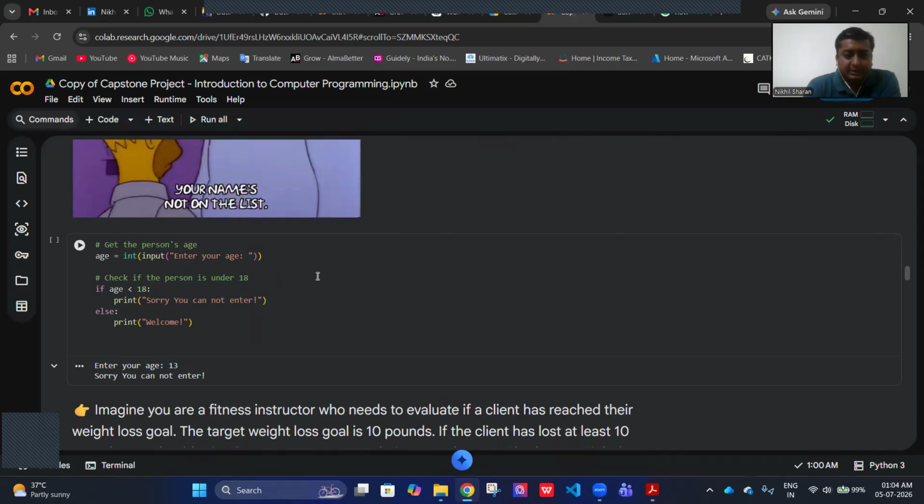Now, as per the question's requirement, we have to find whether the person is eligible to enter the nightclub or not. That is the whole agenda of this particular question. So we will use the if and else block again. If the age is less than 18, the person should get a prompt saying sorry, you cannot enter. So we are checking the age and giving the print statement saying sorry, you cannot enter if the age is less than 18. Whereas if it is more than 18, you are welcome in the nightclub.